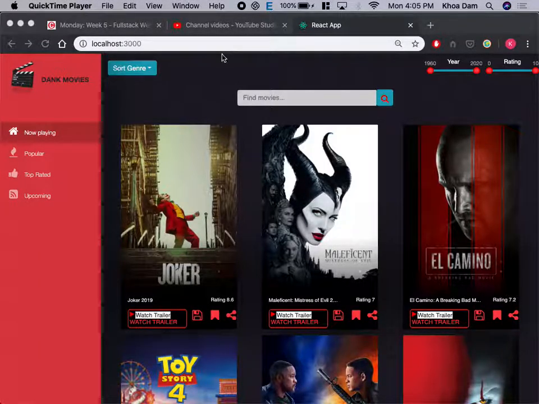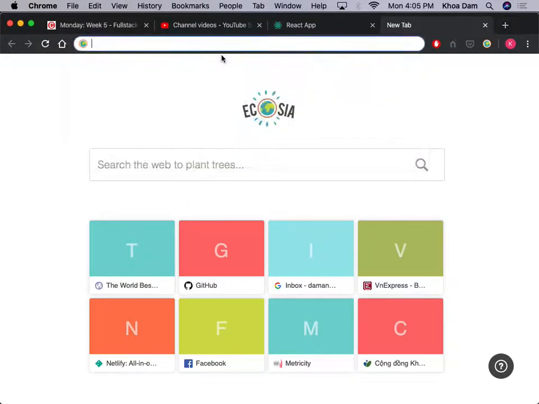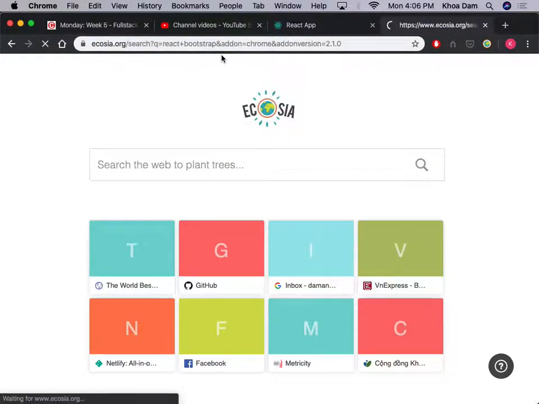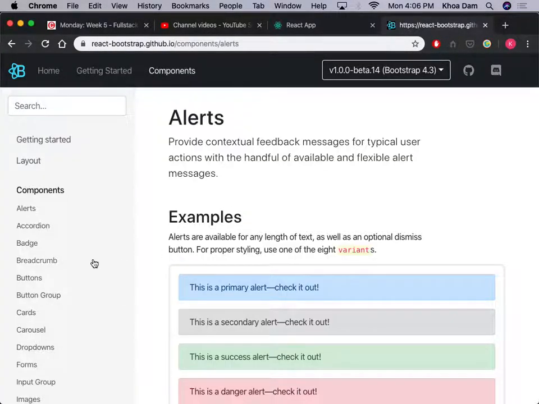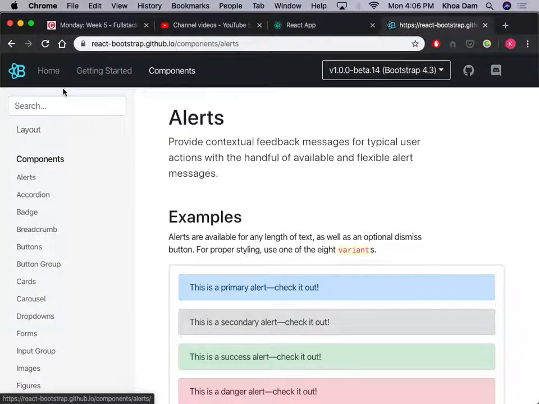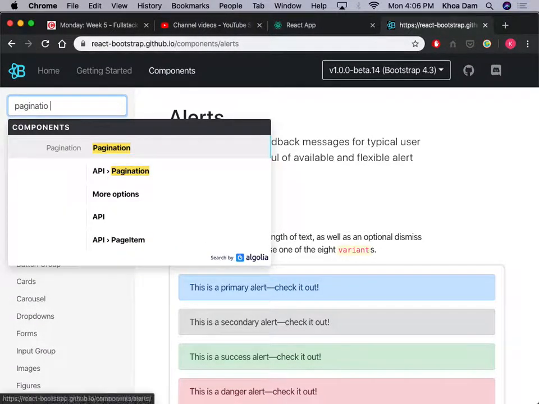Okay, go to React Bootstrap. Then look for pagination.